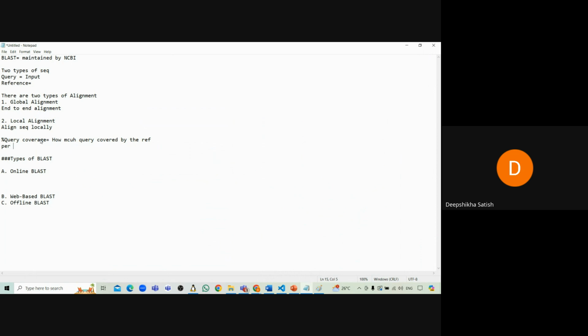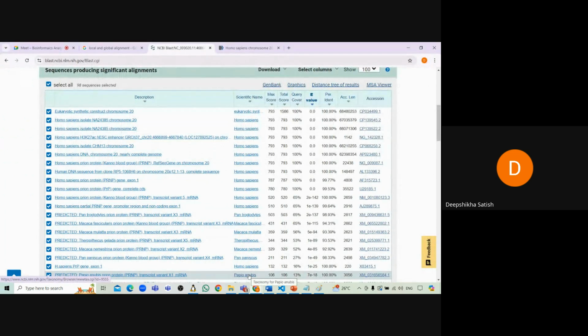So percentage identity is nothing but how many bases from the query are aligned to the reference. That is the percentage identity. Next we have the e-value. Do you know what the e-value is?